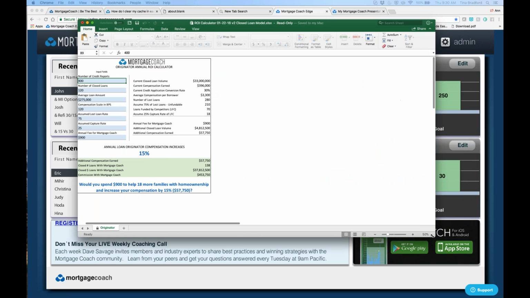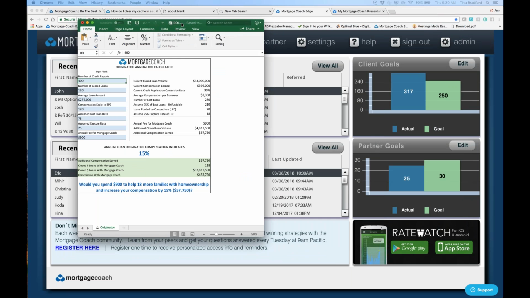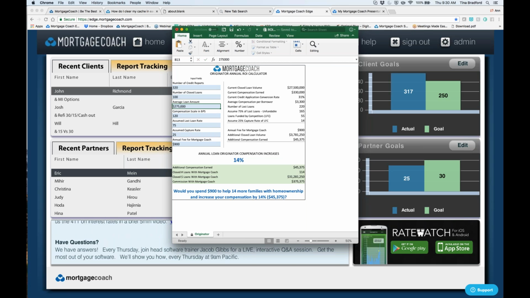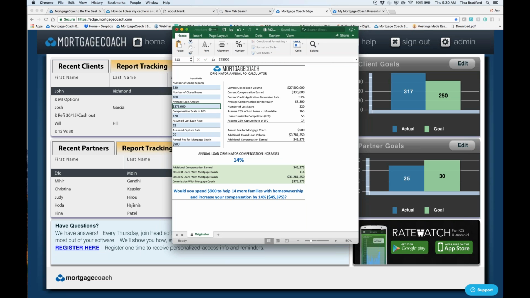So what we do is we basically take the number of loans closed compared to the number of credit pulls you've done. So let's say you've pulled 320 credit pulls. We know on average, most of the time, people close about 30% of what they're pulling in credit pulls. If they're not using Mortgage Coach, that's what we're seeing. So I just put 100 loans in there for closed loans. Average loan amounts, I'm not sure what everyone's average is in here. I'm going to go ahead and leave it here at the 275.